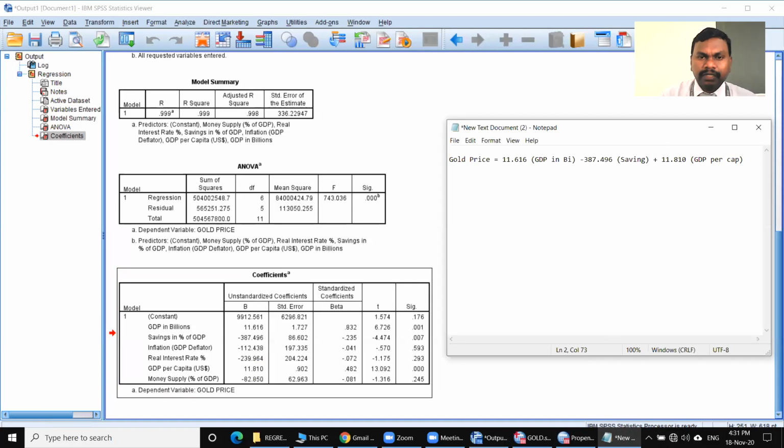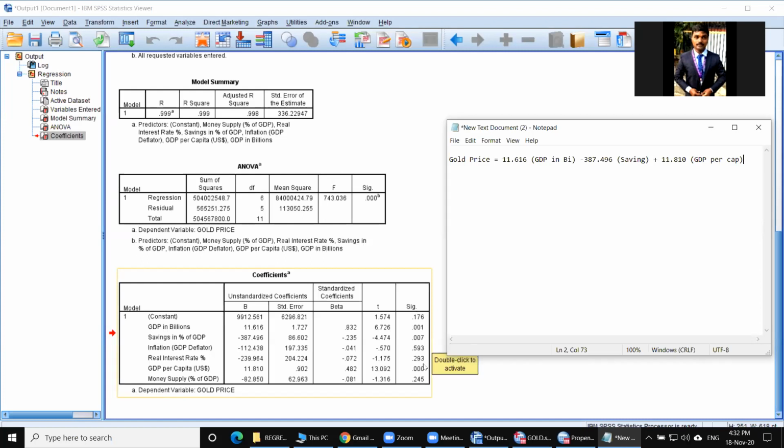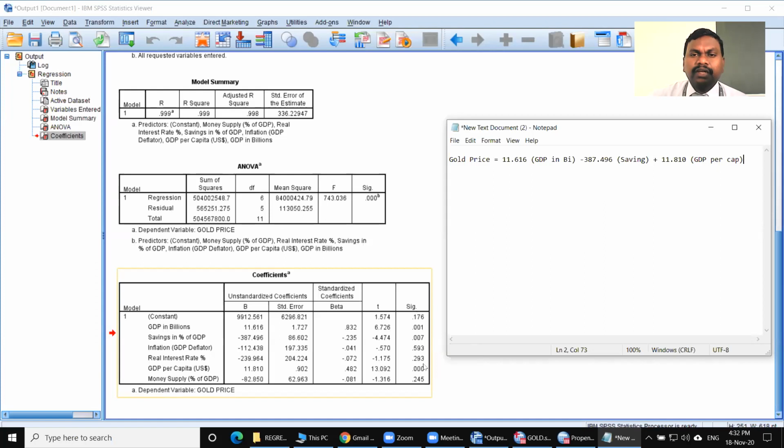And when you look at money supply, the last one, it is also not significant. So how many are significant here? GDP in billions, savings, and GDP per capita are significant. So we have only 3 significant variables out of 7. In my final model, I'll write gold price is equal to this equation. This is how we need to do it for a multiple linear regression.